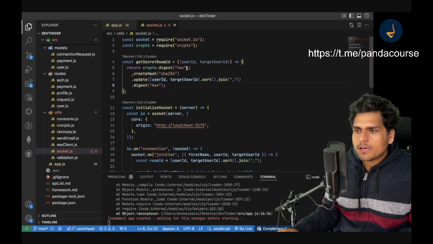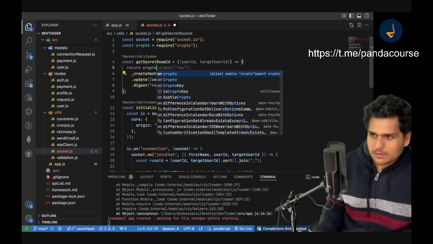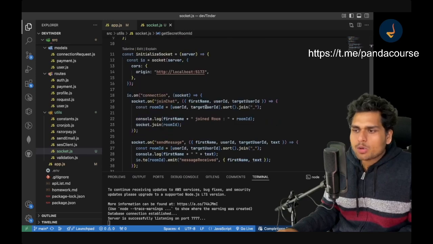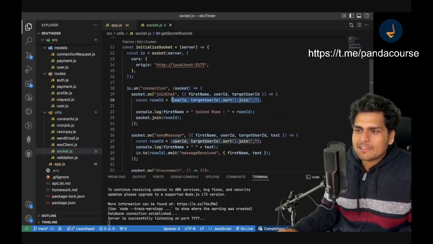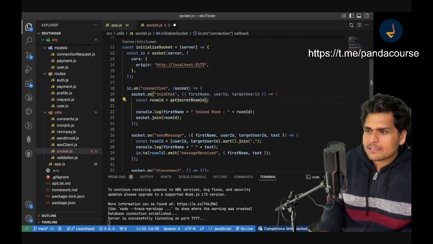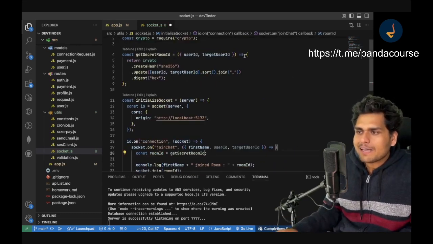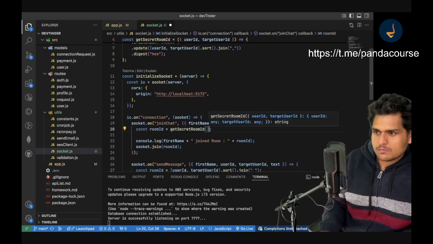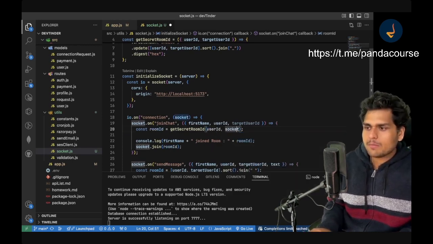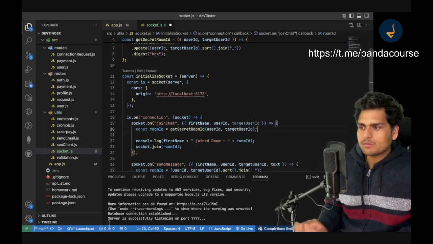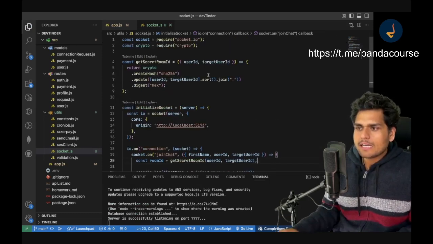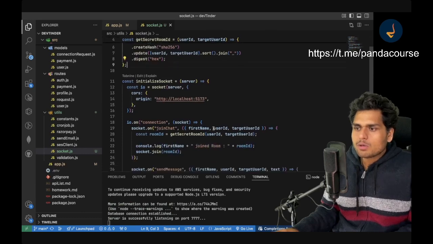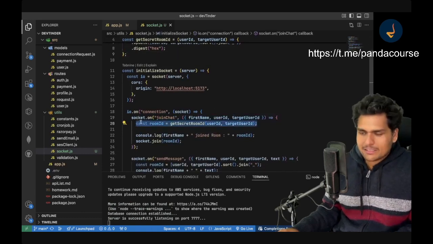Some issue here. What did I do? Nope. Like this. Cool. So this is what it is. Now I can just use get secret ID. Okay. So every time I am not just creating this plain secret ID, I can just say get secret room ID, and I can pass in user ID and target user ID. Cool. And I can also not put these brackets here for simplicity. Cool. So this is how you do it. And similarly, you can also get this room ID in the same fashion.